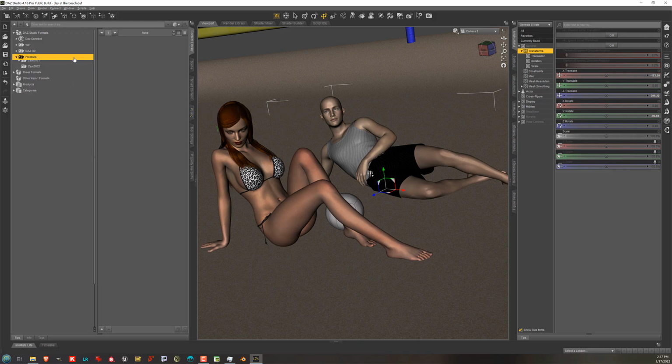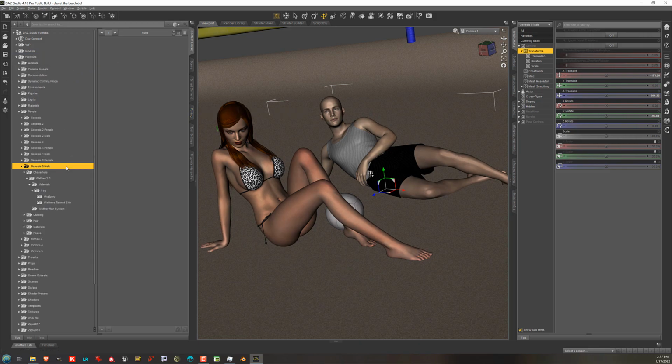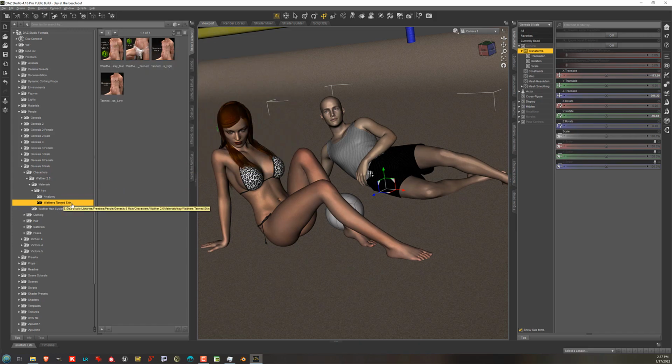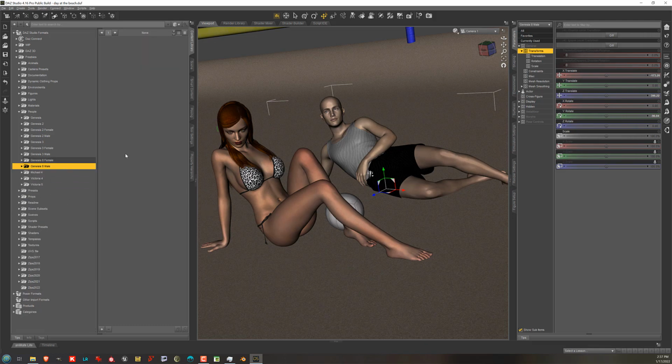I am going to use the Walther skin, which is free from ShareCG and which has a friendly license for commercial use. So at some point I will be applying the Walther skin, and you can look in the description for a link to that free product from ShareCG. All right, with that out of the way, let's get started.